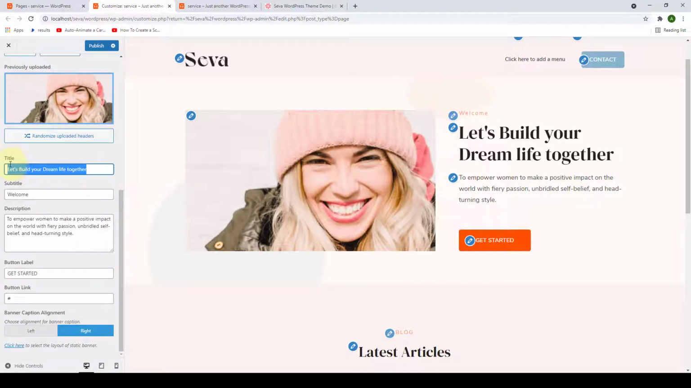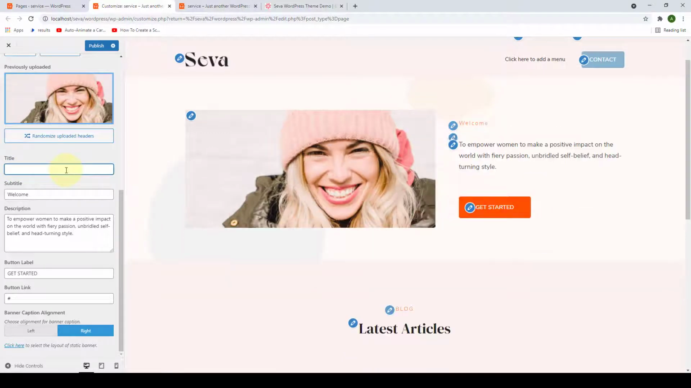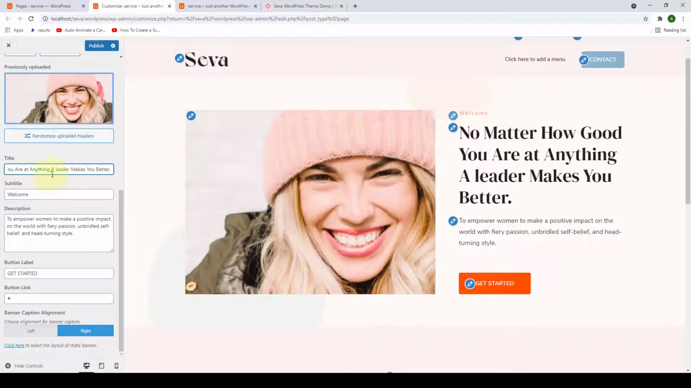From here, you can change the title that is already given here. Just remove the title that is here. Then add in the title of your choice. For subtitle, which is now showing as welcome, you can remove it and add in the subtitle of your choice, and it is the same with the description. For the button label, you can change it and add in the button label of your choice. Then you can add in the button link here. Just remove the hash symbol here. Then copy and paste the link to the page or the post where you want your visitors to land on when they click on this button right over here.